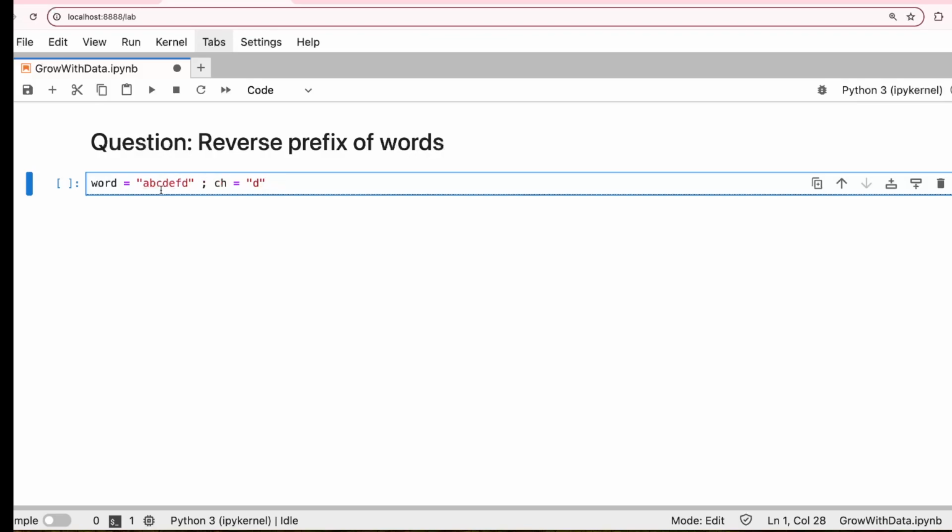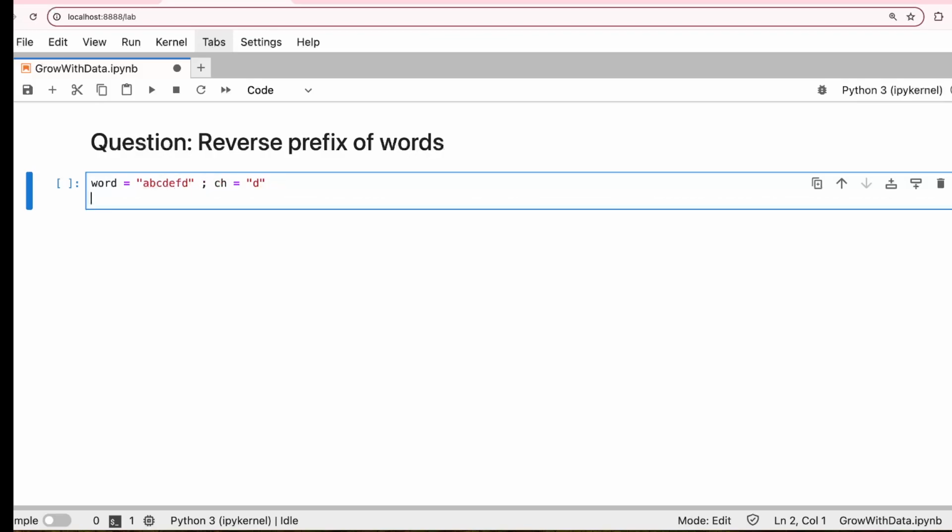Now, if you see this word and character, if you slice this based on the character, then it's going to be A, B, C, D. That's the first slice. And then E, F, D is the second slice. So you have to slice based on the first occurrence of the character. So this is where the first occurrence is. So you sliced the first part and the second part. So the prefix is the A, B, C, D and the suffix is the E, F, D.